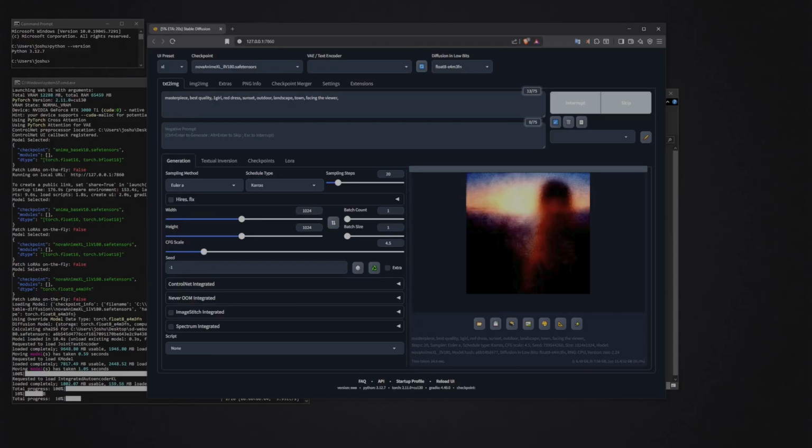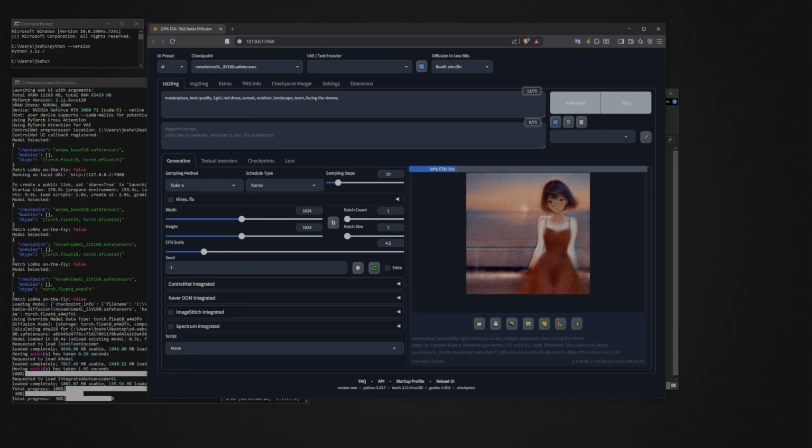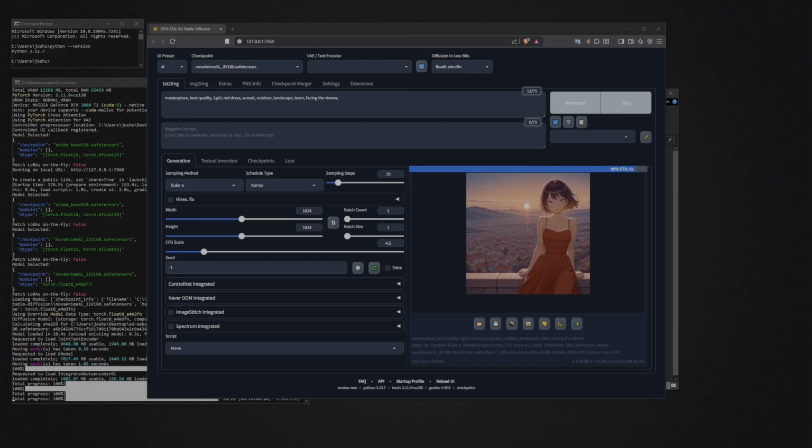Let's generate one more time. And we're going to get some of the same results with a different generation pose. And that's basically about it.